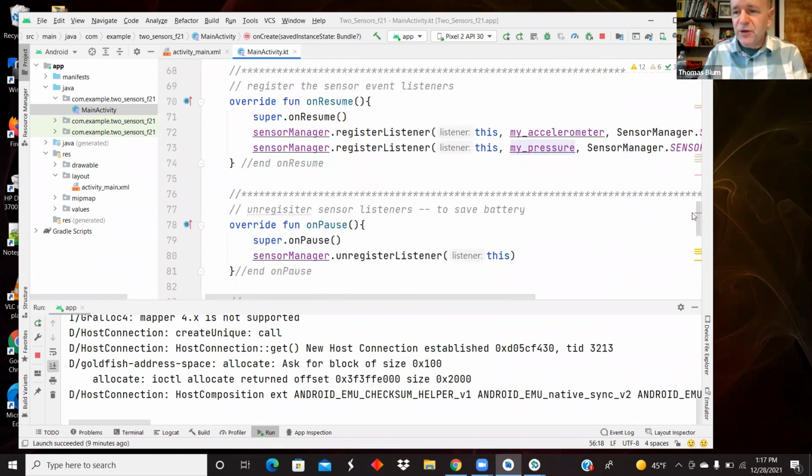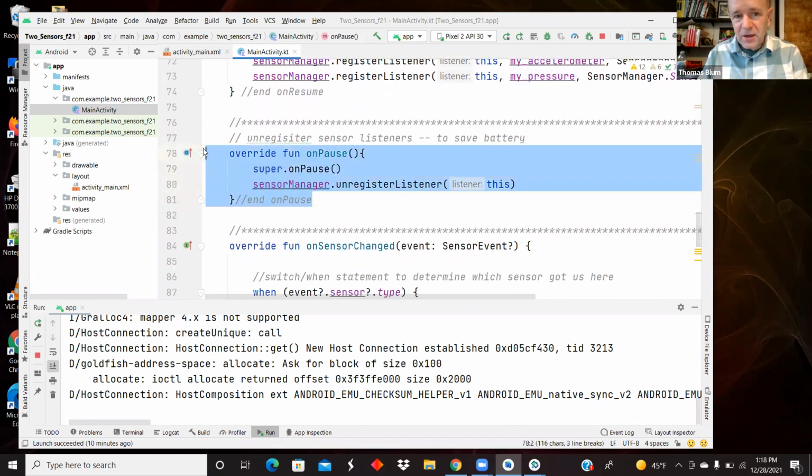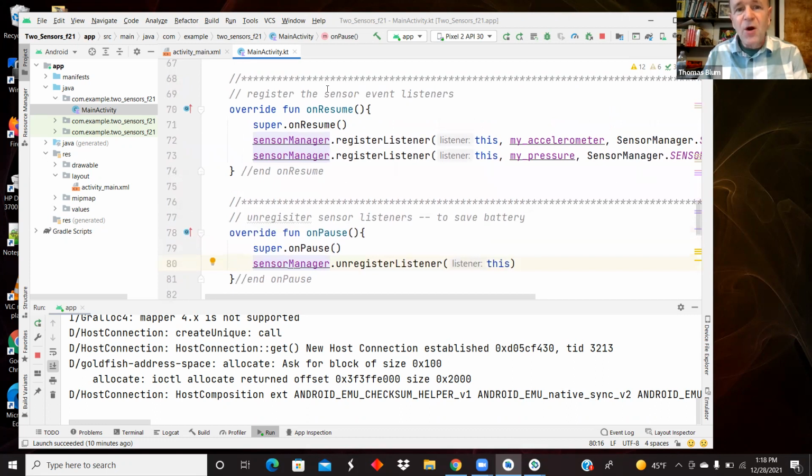Okay, so let's look at on pause. We don't want to be using the resources if the user pauses the app. So we unregister. So on pause is about the manager, telling it to stop. On resume, we're getting back, we're using the manager to reestablish our sensors. And so we have to do the accelerometer and the pressure.